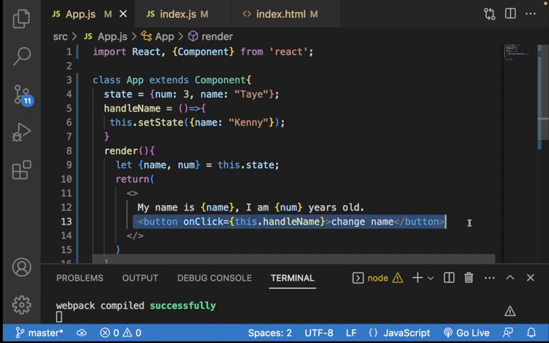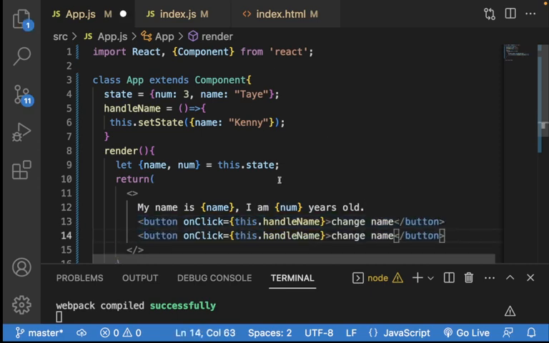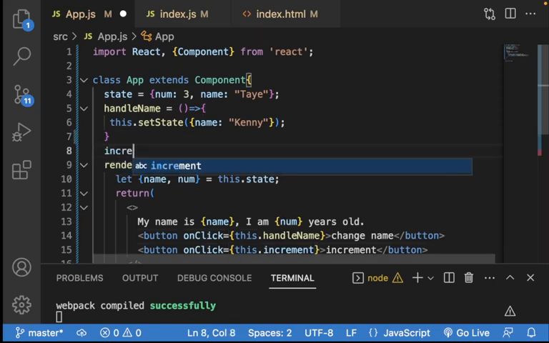Let's add one to the value of our state, to the value of this num. I will say increment. So I'll call a method called increment. So let's get a method here called increment.